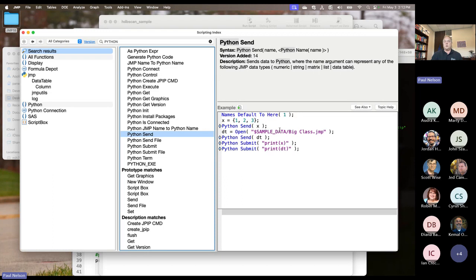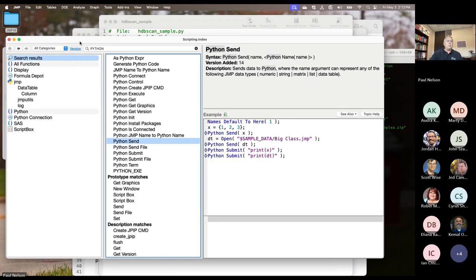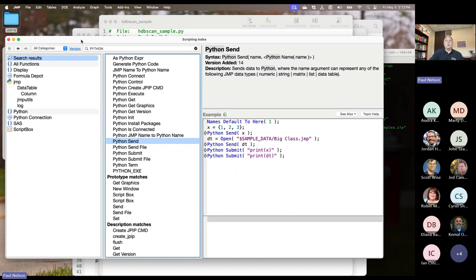Plus, there's always the possibility of loss of precision when you go from a binary format to a text format and back to binary. So what you get now is a Python JMP data table object.